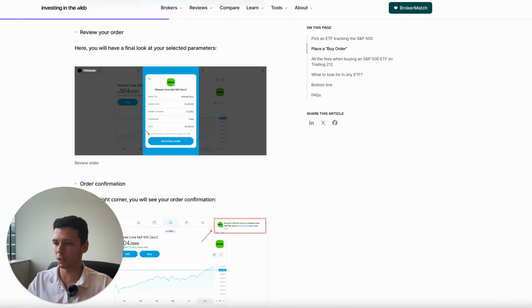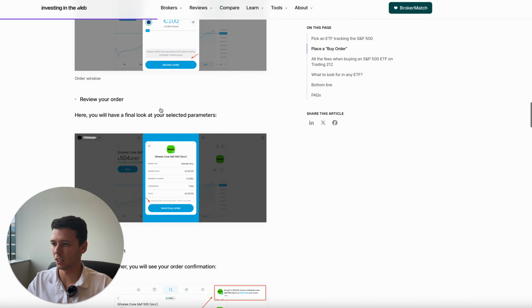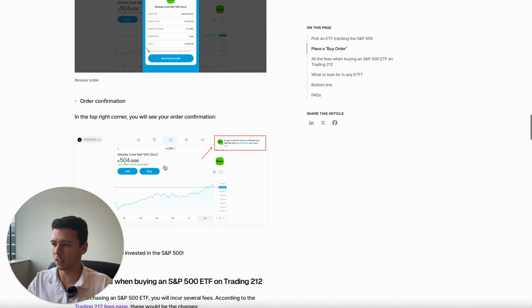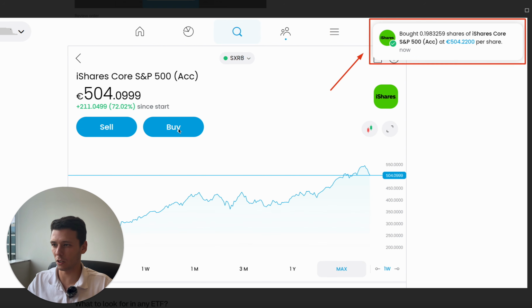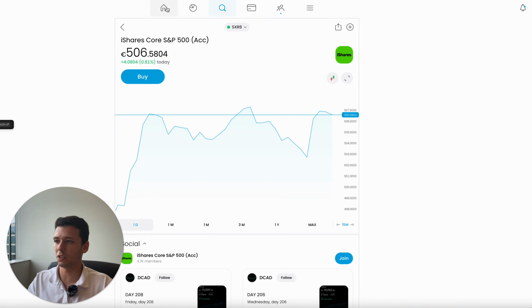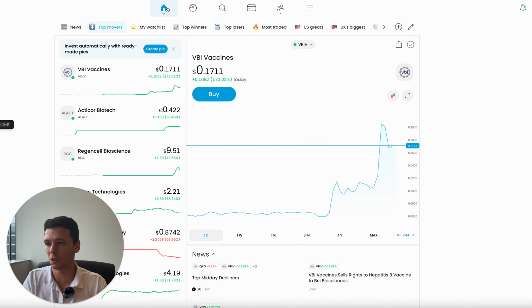So in our case, we already did that for the article. You can see after you click review order, you will see a confirmation button saying that the commission is free and giving you some details about the order. And after that, the order is confirmed. So you can see that you bought your share and the price at which you bought. And that's it. After that, you have officially invested in the S&P 500.